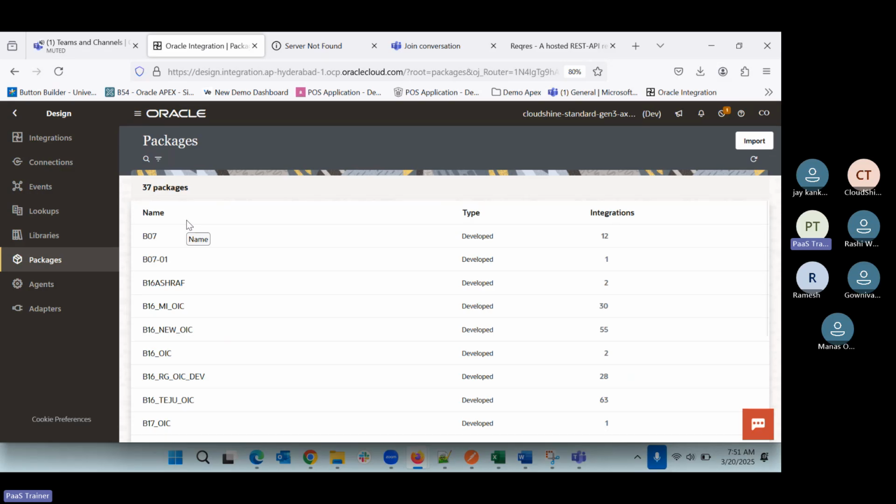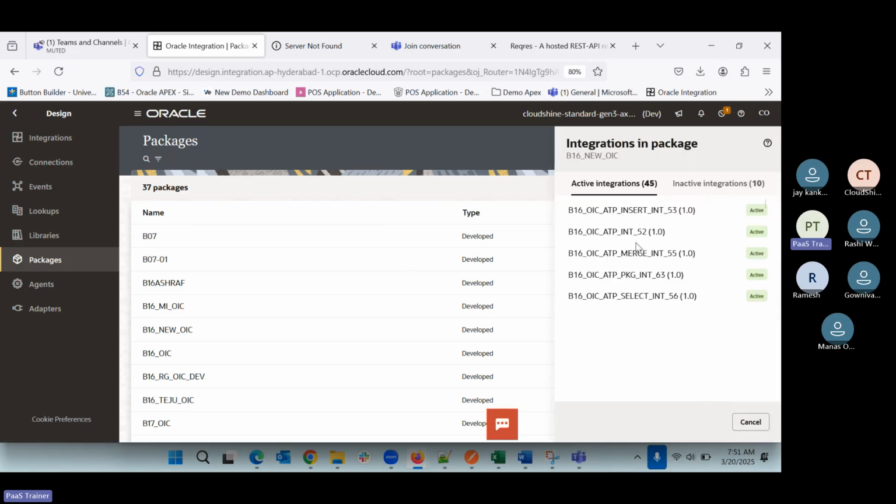So suppose for one particular thing we are creating, for example this one, there are 55 integrations. 45 are in the active and 10 are in the inactive state. Now suppose we wanted to migrate all these 55. One way we have already seen: we can go one by one, migrate the first, migrate the second. But if I ask you to migrate all 55, you will say this is not possible, it is very time consuming and error prone. So what is the easiest way?